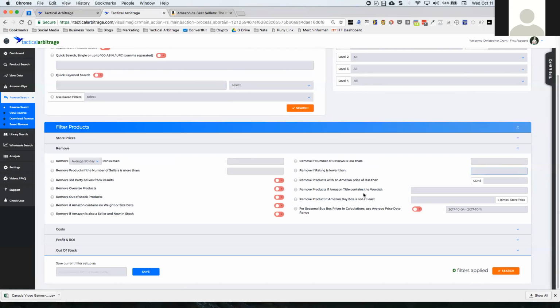Remove products if the Amazon title contains the words. This filter was built for bundles, bulk, quantity, count, anything where there might be multiples of an item if you don't want to see them. Now, I tell people to try not to use this. There are some people who absolutely do not want to sell multi-packs or anything like that. However, when you're looking at the results, you can change the quantity and it will automatically reconfigure the ROI.